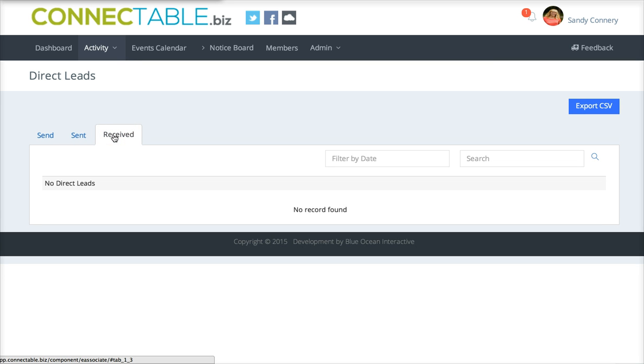And I can also see all the leads that I've received, and James has not been very active. I have not received any leads, but these two tabs give you the option to see what you've sent and what you've received.